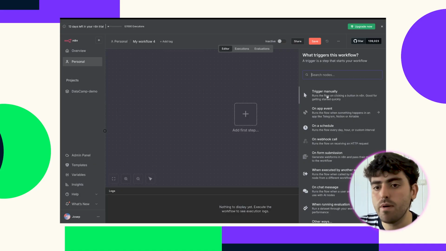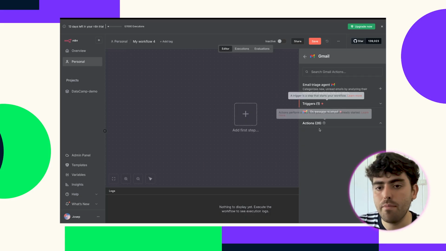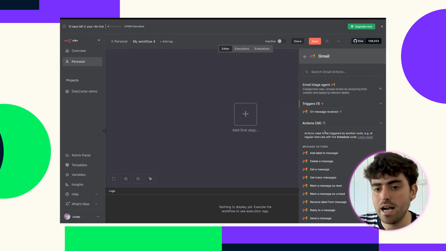Okay, there's a trigger manually. For instance, it's a node that we can just activate to activate the whole process we're going to construct. And basically it is really useful when testing. And you see there are so many more. For instance, imagine Gmail. We can go to the Gmail app and here we have 26 actions. Okay, add label to message, delete a message, get many messages.